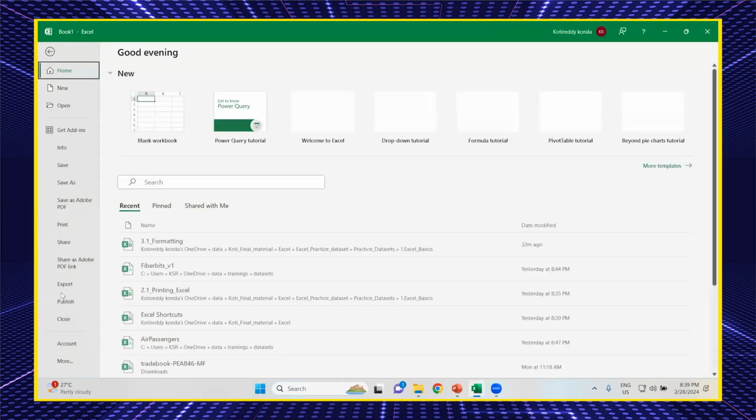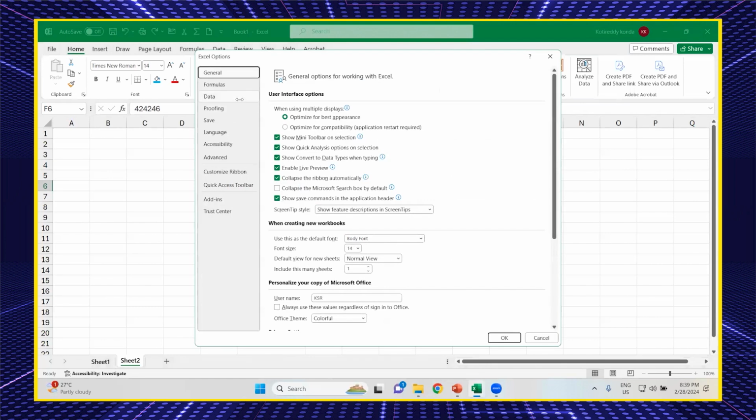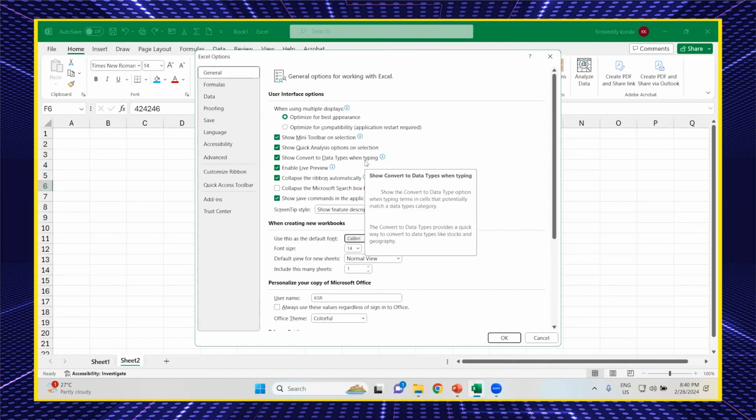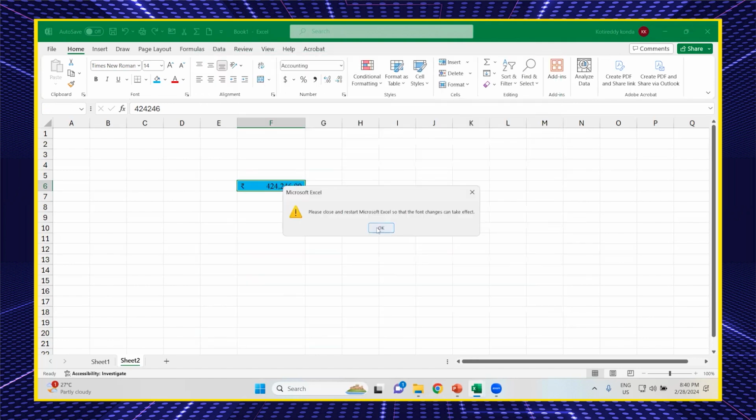So go to File. You can see More and Options. Here you can see General. See here, Default Font: whatever font you want. Suppose you want Calibri, so that the entire sheet maintains the same font. Font size, let's say 18, and OK. It says please close and restart Microsoft Excel so that the font change can take effect.